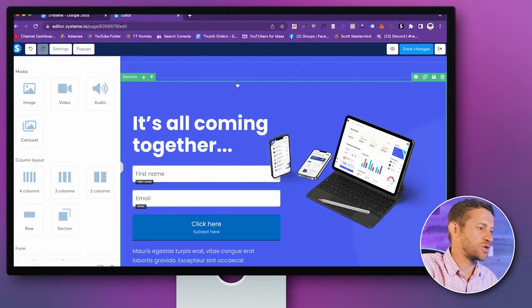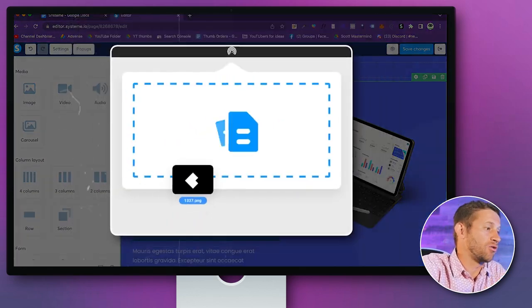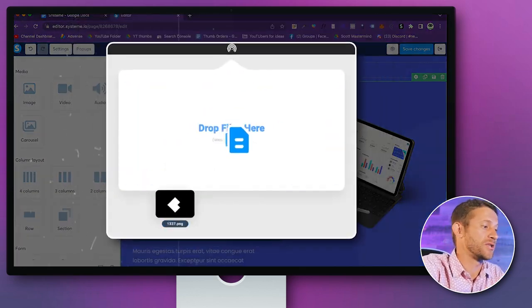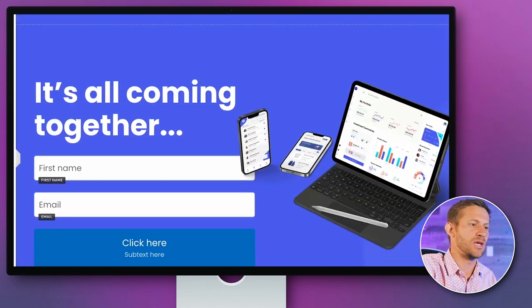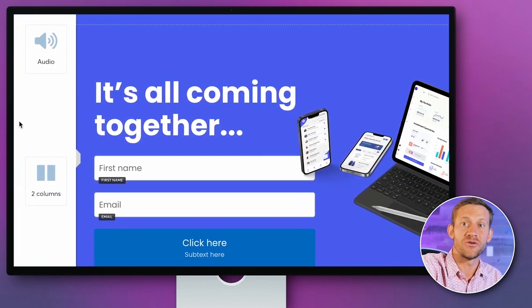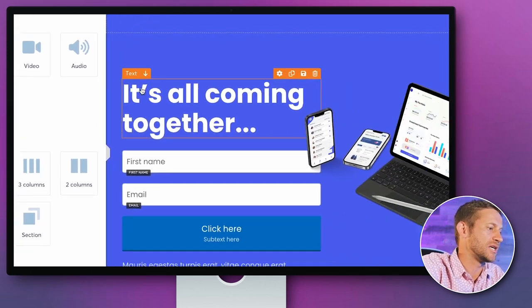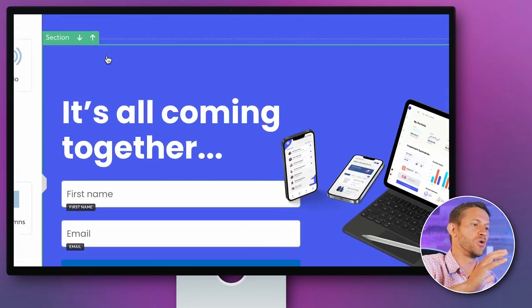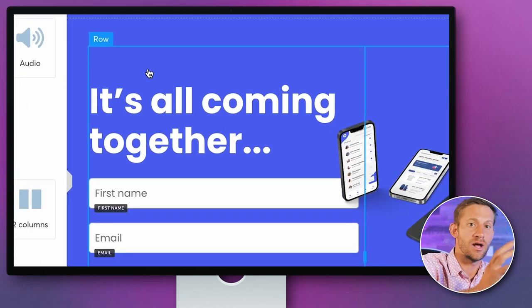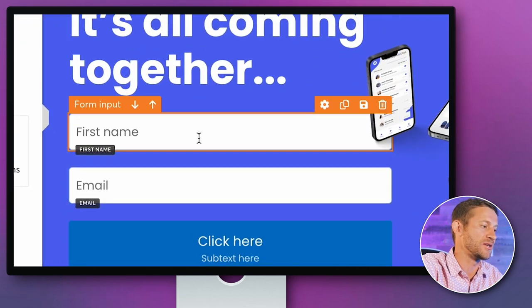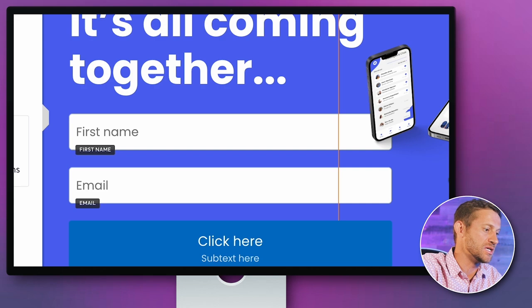So I'm here inside of the actual editor, and it's very similar to a lot of different drag and drop editors that I've come across, which is good because if you've been in the drag and drop editor business for a while, you can easily pick up on how it all works. You can see it's got columns, it's got sections. You create a section, and then inside of that section, you create a row, and then inside of those rows, you add all these different elements right here. You can see different things like forms and text and images and things like that.